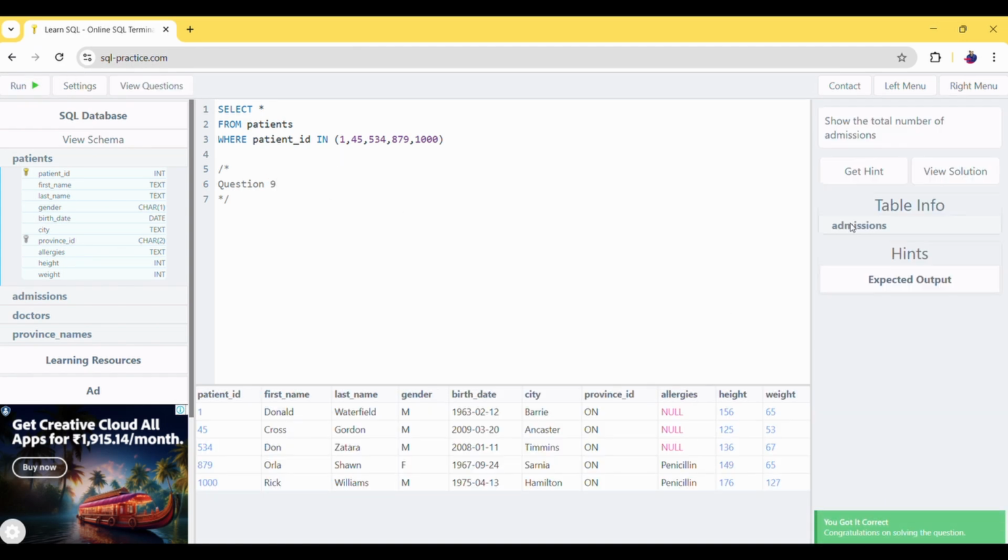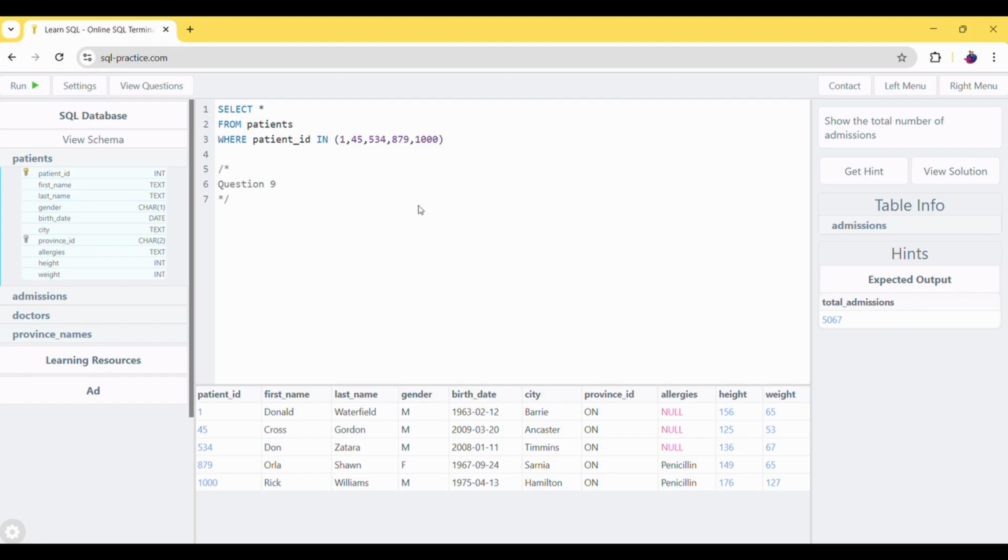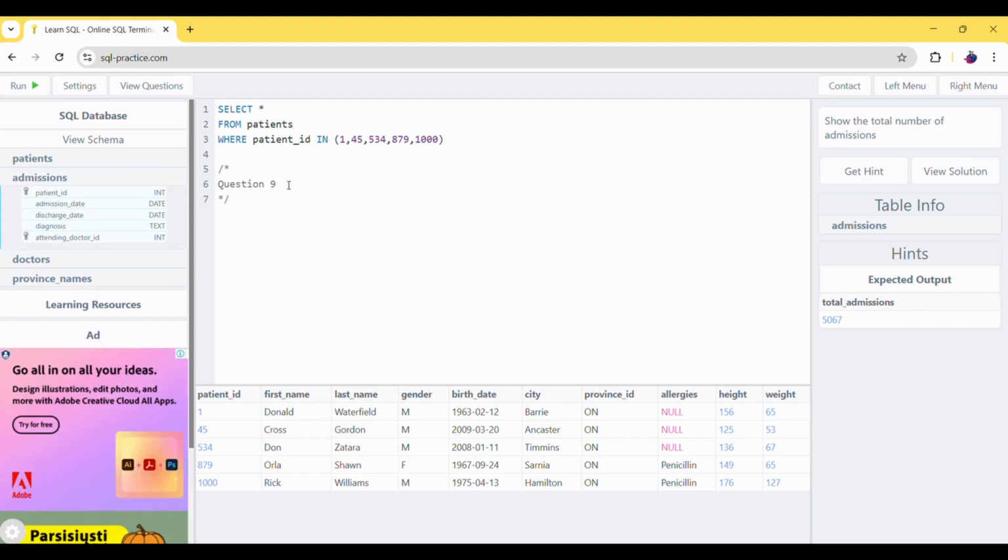Question number 9. Show the total number of admissions. So total number of admissions from admission table. Let's see. Select count of, I can do with admission date. I think that makes more sense. So I'll use admission date.